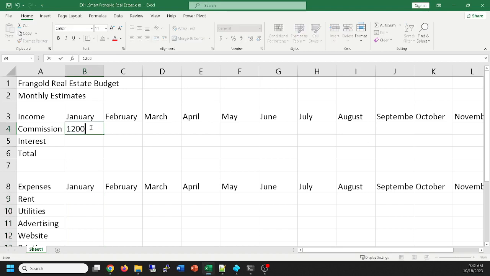So our expected commission for January, $12,000. Tabbing over this time because I want to go to the right. Another $12,000 in February. Expected to increase a little bit in March. April, same. May is going to be picking up a little bit more to $16,000.